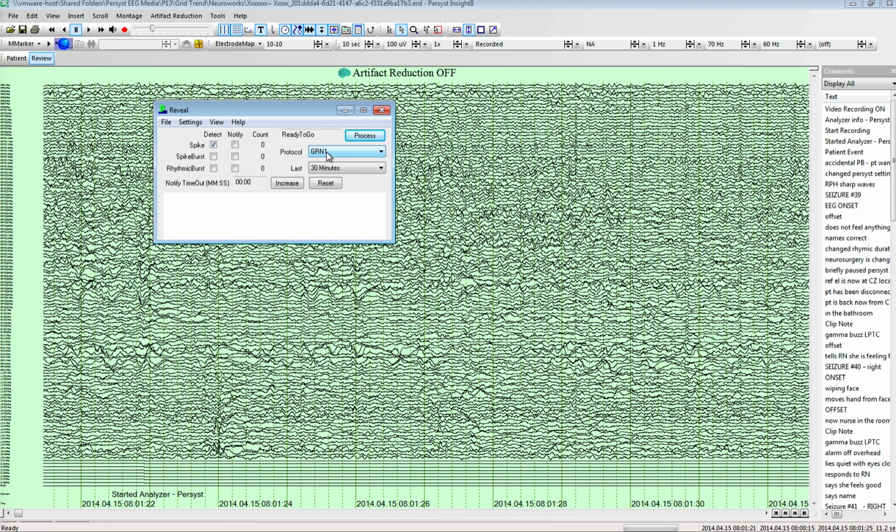That's what's displayed here. So just to summarize what we've done, we've created a montage with the channels we want to run detection on. We've launched Reveal, selected the montage to tell it these are the channels and the reference we want you to use, and saved those settings. And now we can select process, and this will begin going through the recording.